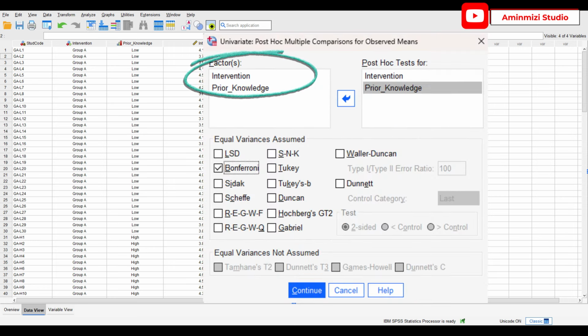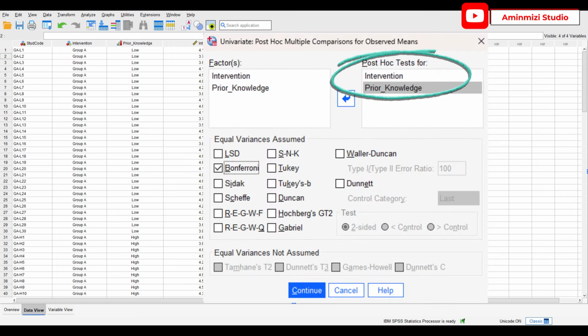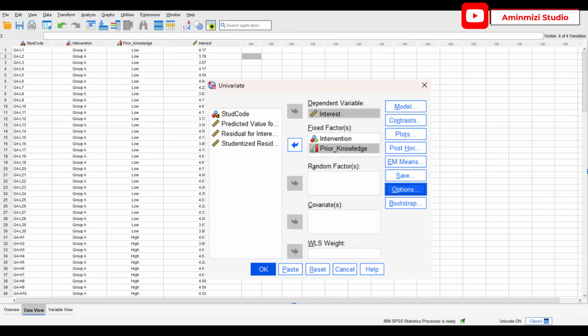For post hoc, click on post hoc and move all these factors to post hoc tests, intervention and prior knowledge. And for equal variances assumed, please click Bonferroni. Click continue and click on EM means.